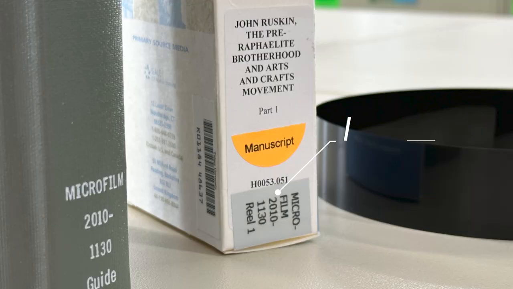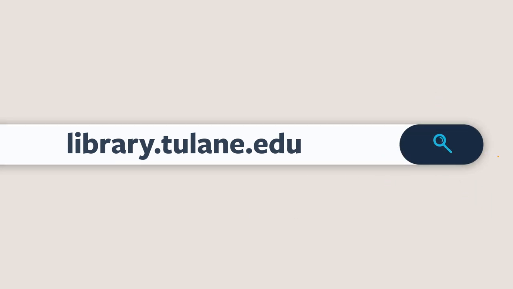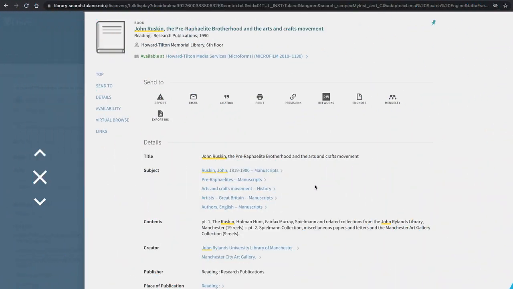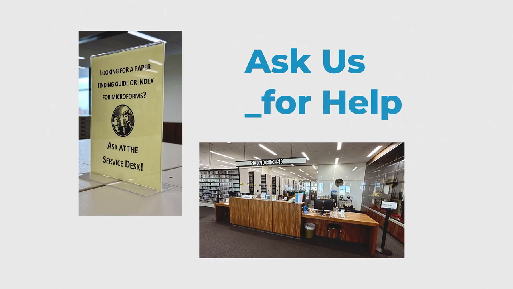For example, microfilm 2010-1130, reel 1. This is reel 1 in the John Ruskin collection. All our reels are in our online catalog. If you can't find your reel or collection, please ask the service desk. They are always there to help.